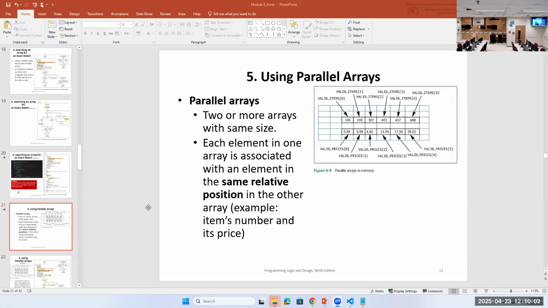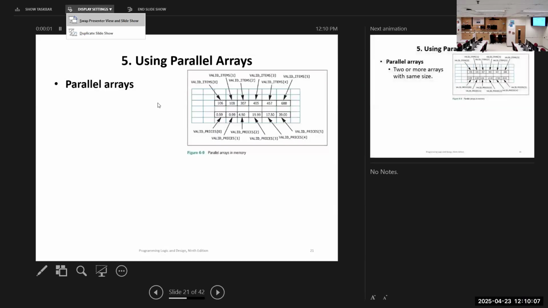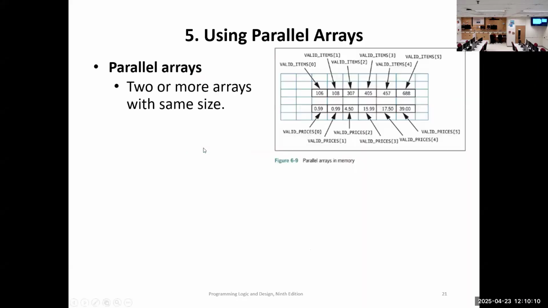So what is the parallel array? The definition of parallel array here: they are two or more arrays with the same size. Remember, they are the same size, right? Think about the case here. If I have multiple item IDs, and for each of them they have a specific price. So the first item, code 106, has the price 59 cents. And the item with code 108 has the price 99 cents, and so on. They have the same size because they are correlated together.